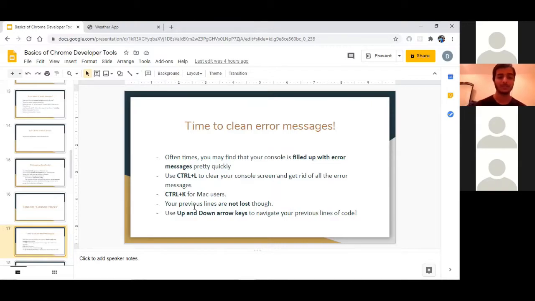But again, this is also a very useful feature of Chrome DevTools. If you made any functions or any variables in the console before you cleaned up your console screen, the DevTools will remember those variables. They will not get lost. They are still there, right? You can still access them using up and down arrow keys. So let's try it out. Let me show you guys how it works.